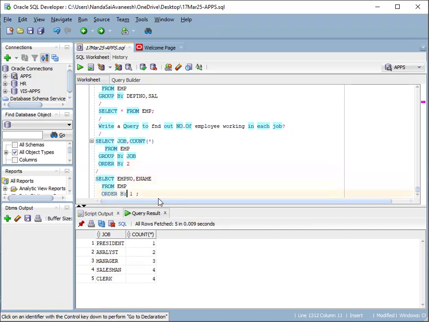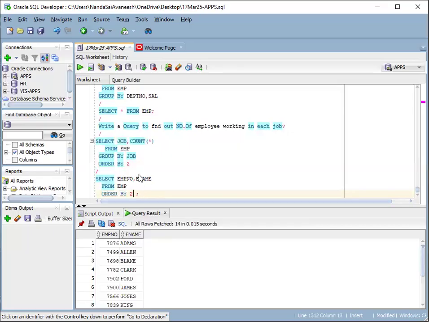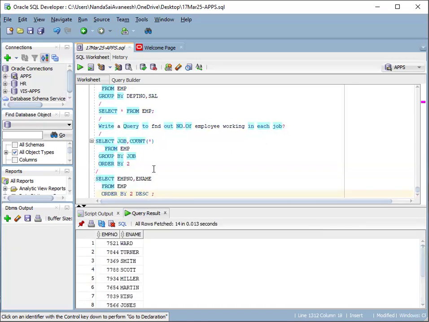Here select employee number, ename from EMP order by 1 means it is coming employee number wise in ascending order. Suppose I say 2 here, it is ename. It is coming ename wise, employee name column wise, in ascending order. See this. Suppose if we mention DESC, what will happen? Employee name descending order. See this.